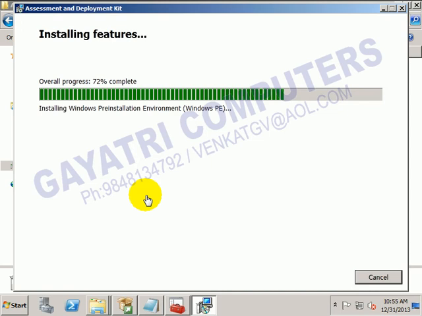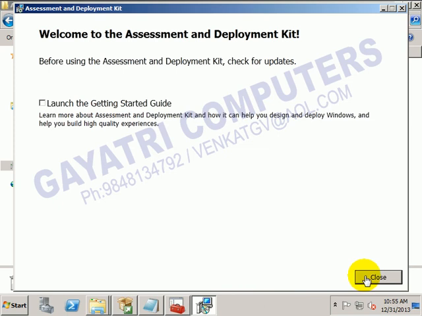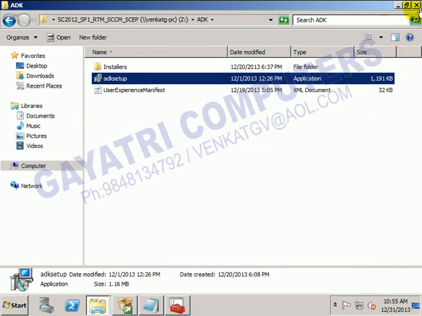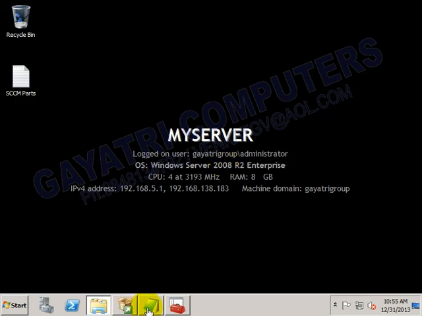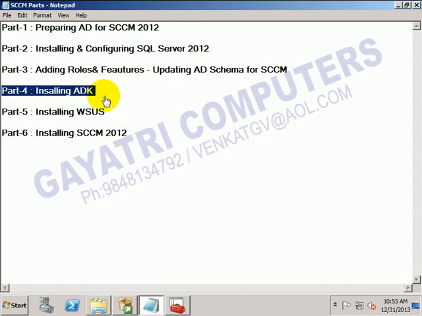So this ADK is mainly used for creating the boot images, and we have one concept, OSD, operating system deployment, and for this we require the ADK, Assessment and Deployment Kit. So the ADK installation is completed, so click close. So up to now, part 4 is over.